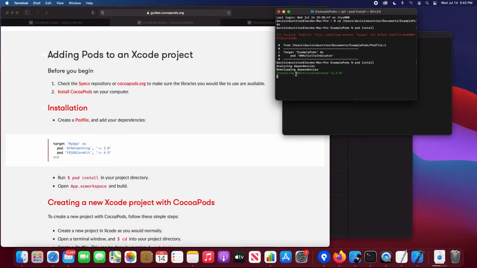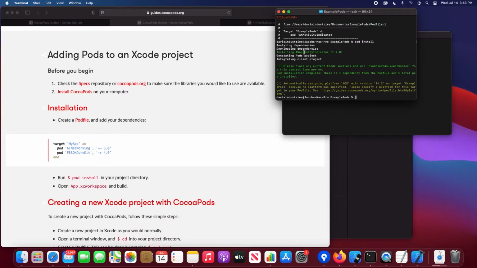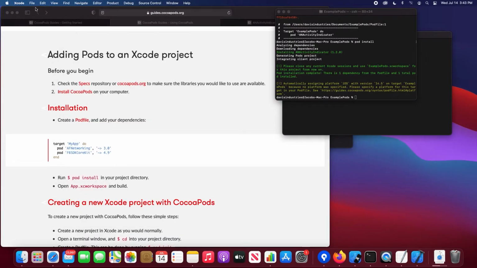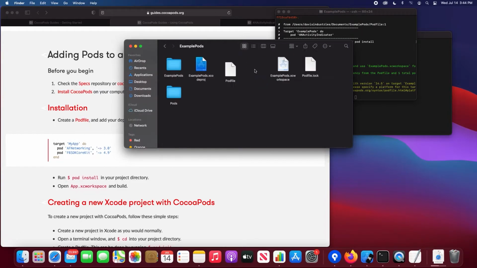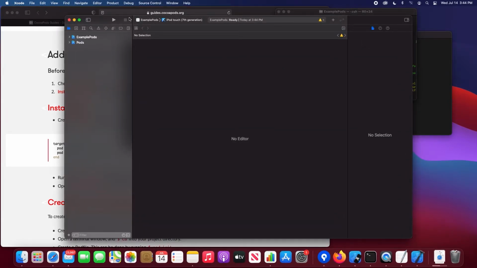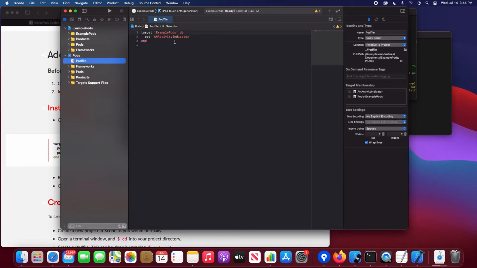Alright, now it's installed the ANActivityIndicator framework. We need to actually close our Xcode project and reopen it in the workspace. So we'll go ahead and do that. Close that. Now we'll go to our Finder, go into our project, and now we have a new file ending in xcworkspace. We can see we have our Podfile here. We can always edit it directly in the project now as well.